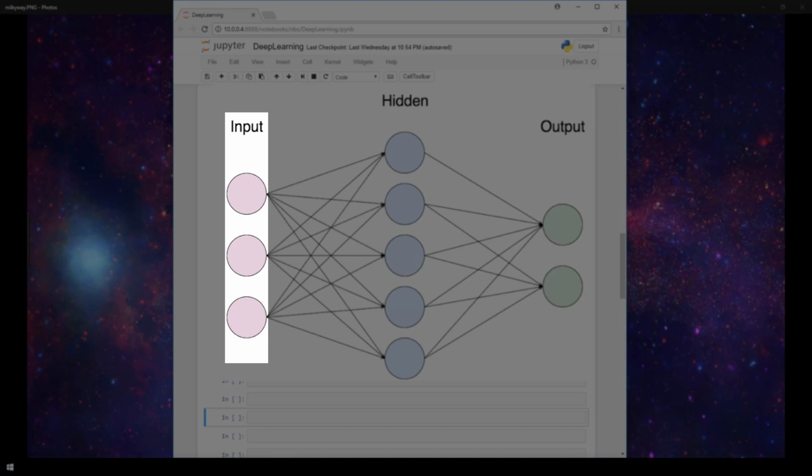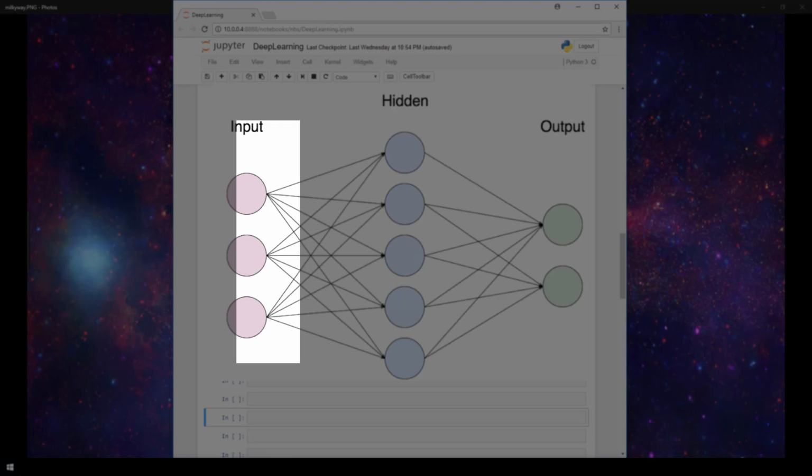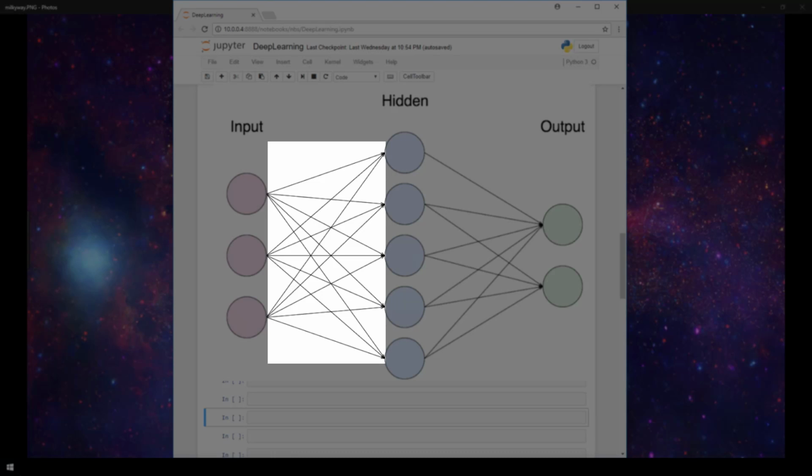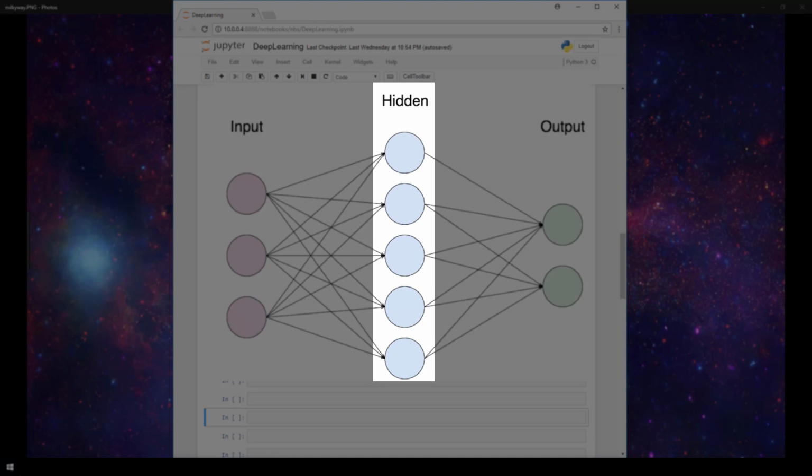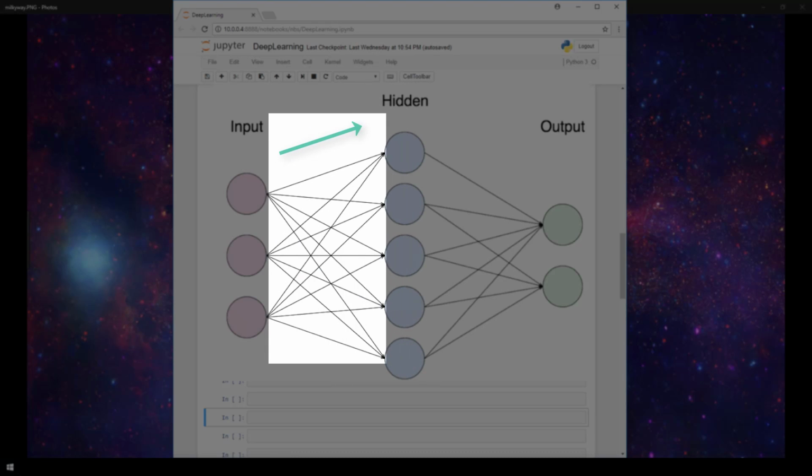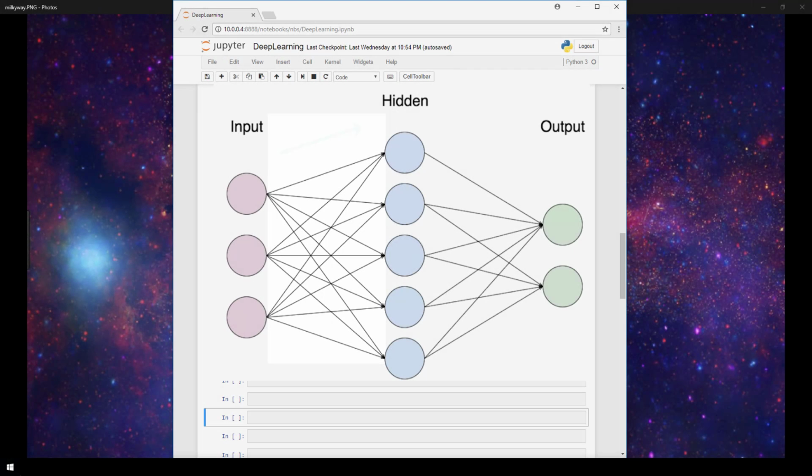Each of these three nodes in our input layer represents an individual feature from each sample within our dataset that will pass to the model. We can see that each of these inputs are connected to every single unit in the next layer. Now, this next layer is a hidden layer simply because it's a layer between the input and output layers. Each of these connections transfers the output from the previous unit as input to the receiving unit.